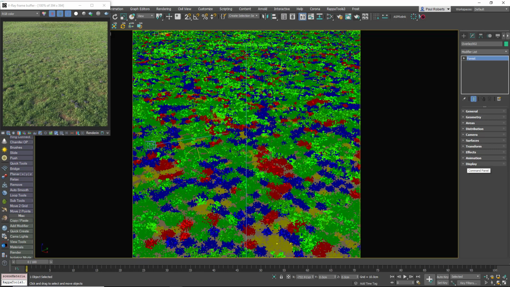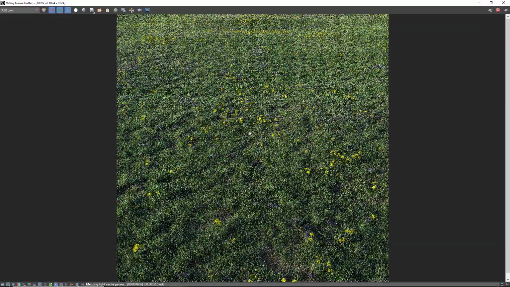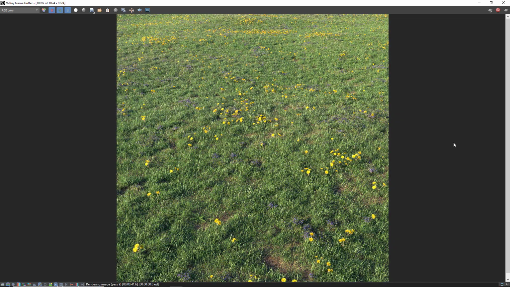The advantage of this way of working is that each one is editable separately, so you can easily go in and configure exactly the look you want to achieve.